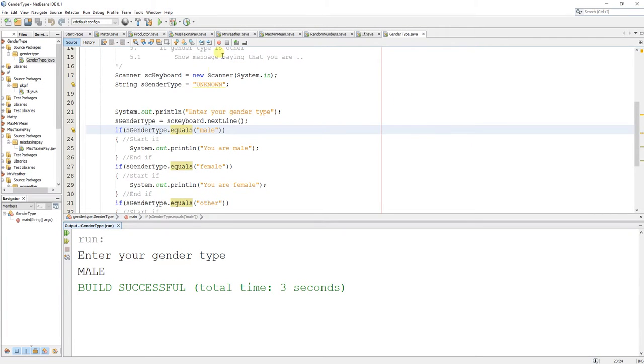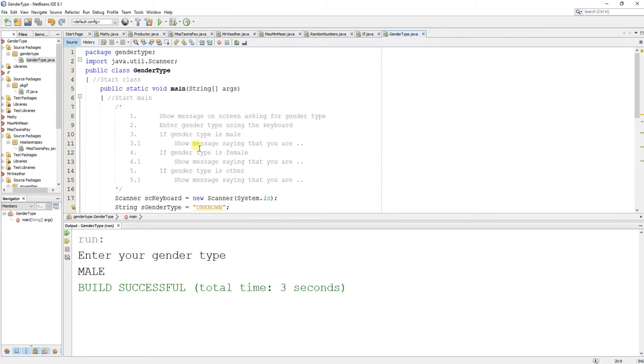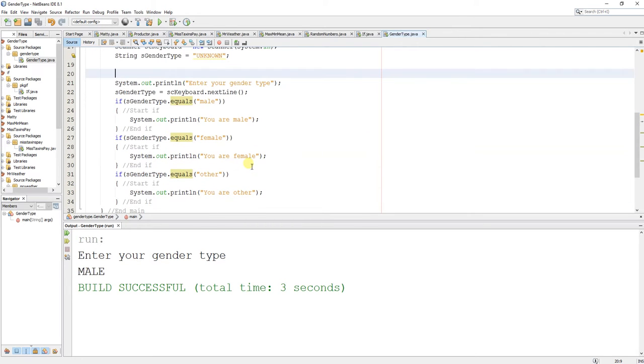So we're back again. We're still dealing with the concept of the gender program using ifs for male, female and other. Obviously you must watch the previous video to understand what's happening right now. I mentioned that when you run it, you have to type it in exactly the same way as the check is done right there. So it has to be lowercase male and lowercase female and lowercase other.